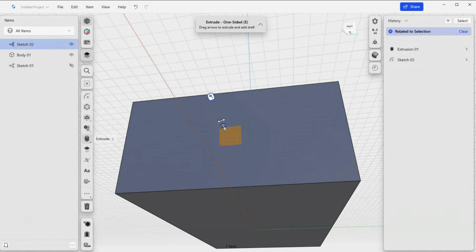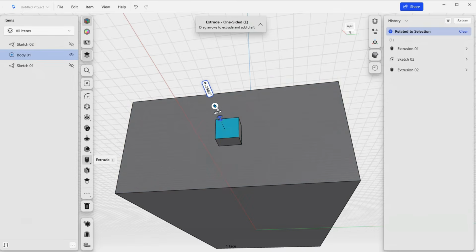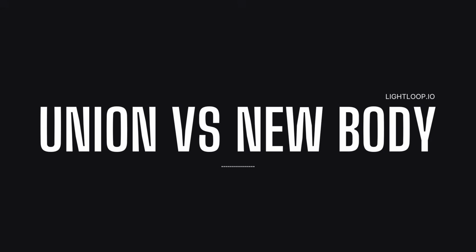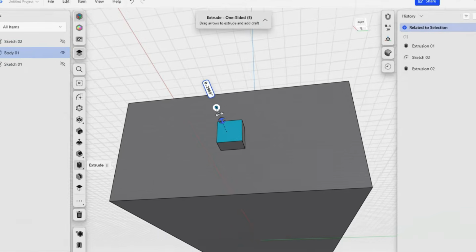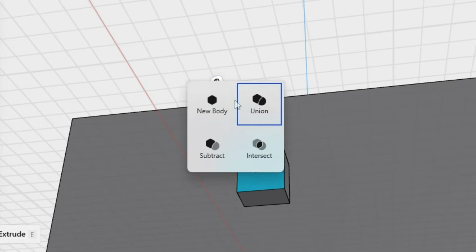And now, as we start to extrude, I want to show you that a little icon shows up right here, which allows us to control how this new body is to interact with the body that we sketched on top of. So for example, if I click on this icon now, you'll see that by default, it's set to union, which means it's part of the original body.